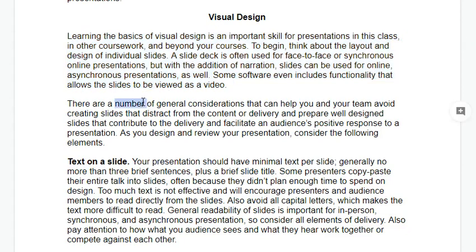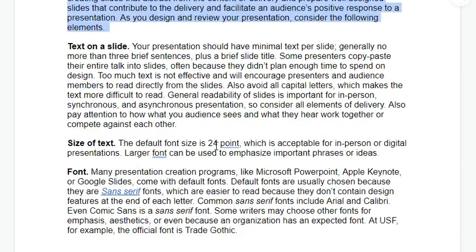There are a number of general considerations that can help you and your team avoid creating slides that distract from the content or delivery, and prepare well-designed slides that contribute to the delivery and facilitate an audience's positive response to a presentation. As you design and review your presentation, consider the following elements.